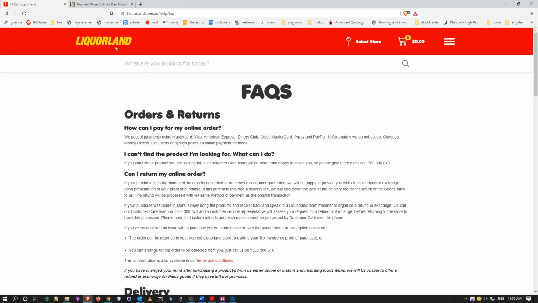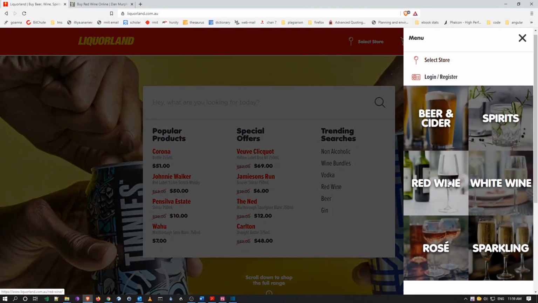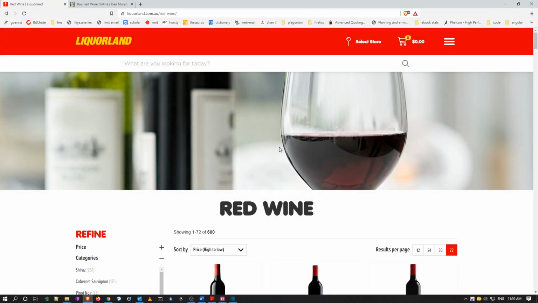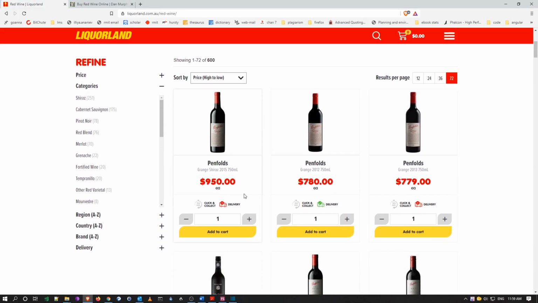Let's have a look at Liquorland. Okay, here, let's do a red wine. If I go to red wine, it gives it to me immediately, so high to low. And there it is, $955. So Liquorland's got a more expensive bottle of red than the red wine in the other competitor.